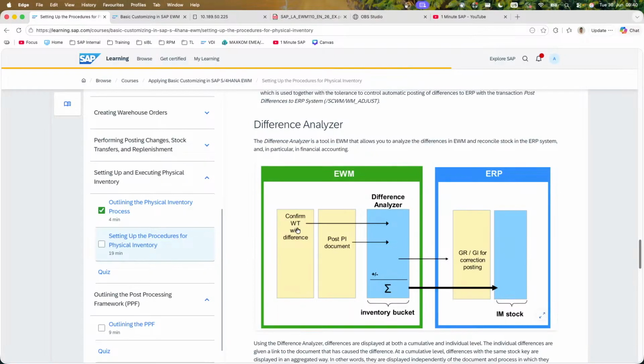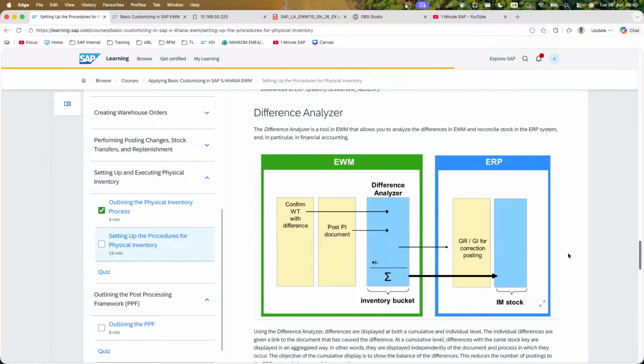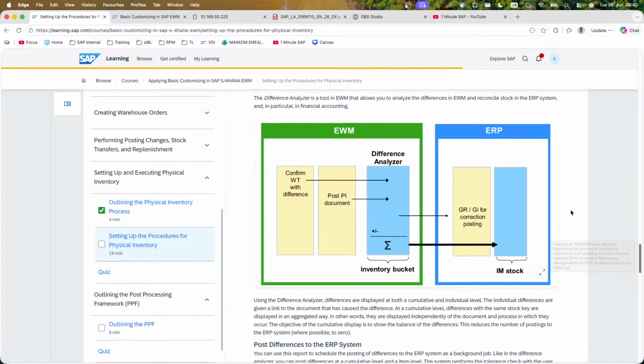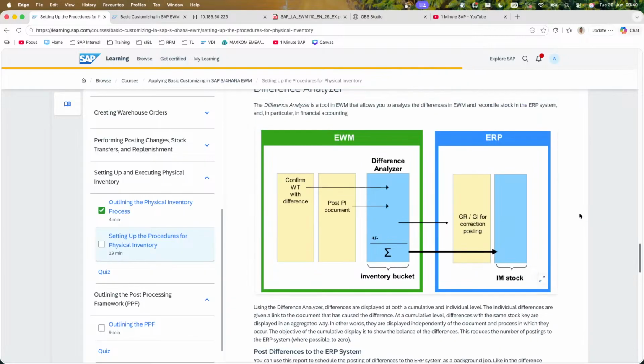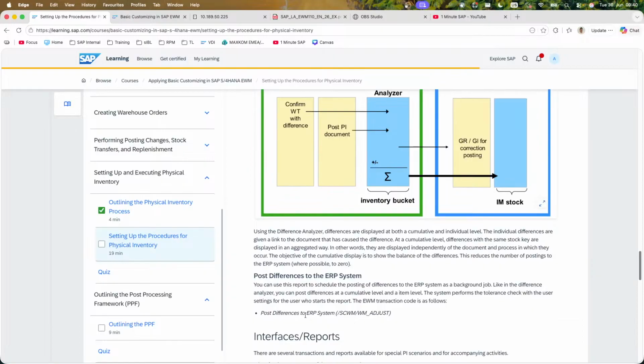So if we confirm the warehouse with difference and we post the physical inventory document, there will be a difference analyzer and a different inventory bucket. This will be then posted as a goods receipt, goods issue for correction posting, and also transfer this inventory bucket to the inventory management stock in ERP. And here we have the transaction, post difference to ERP. Probably warehouse adjustment, I guess. Yeah.